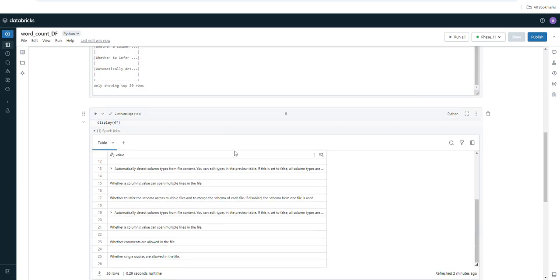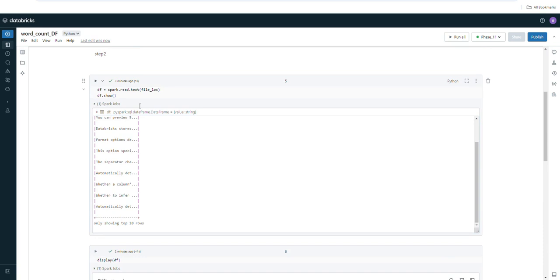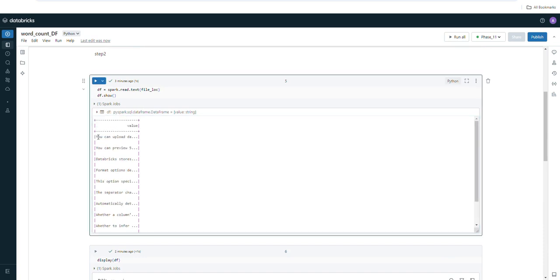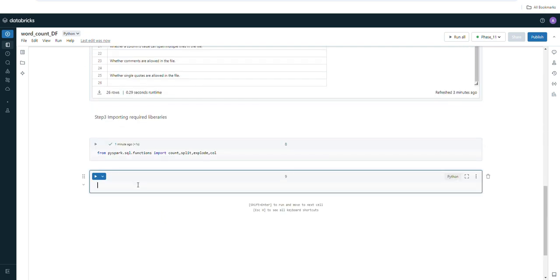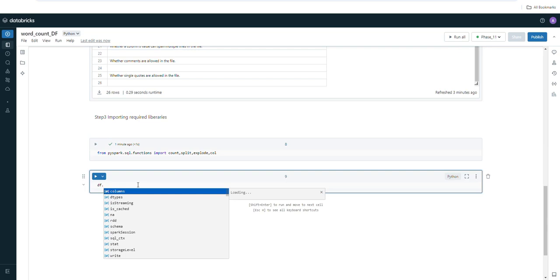As you can see here, each row of our data frame is a row from the text file. We'll be splitting each row into single words. For that we need the split and explode functions. So let's use them: df.withColumn, in order to select a single column.